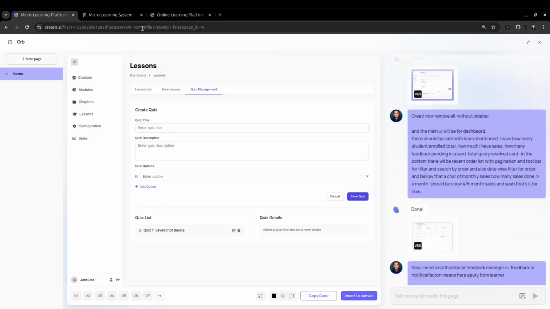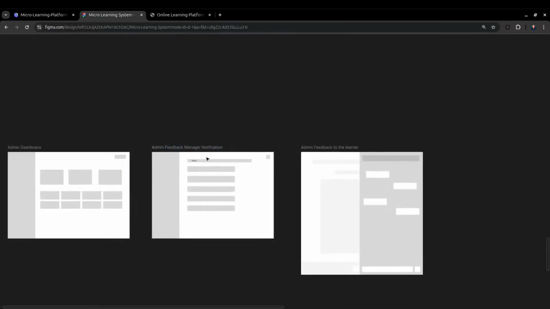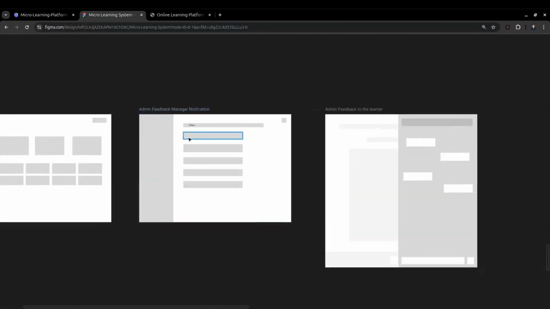So that's why I just moved into the next phase, which is going to be the admin dashboard and how admin will manage the feedback or the notifications, those stuff.